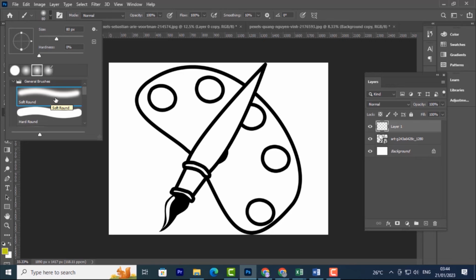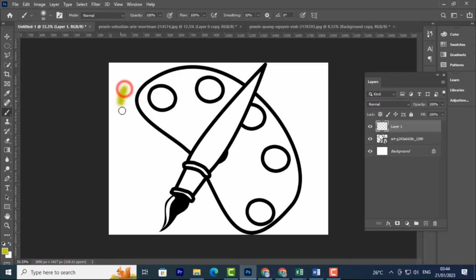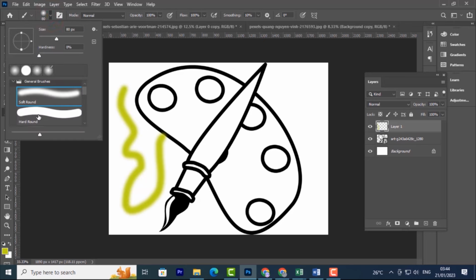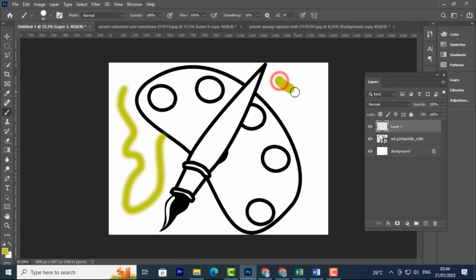Now I'll select the soft round brush. It is consistent in size, as you can see, and the edges are a bit fuzzy. That's the soft round brush. Now if I go and pick up the hard round brush, come out and draw with it as well, the size is consistent but the edges are hard, as you can see. Now that's the difference between the soft round brush and the hard round brush.